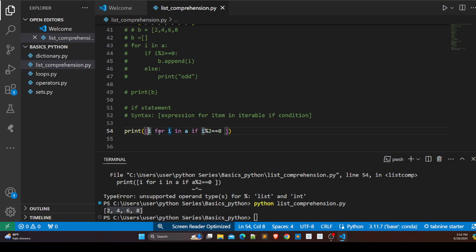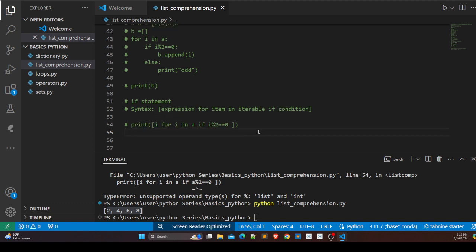Now, if we have the else statement also inside this for loop, that is, at the top we have for, and inside that for, we have if and else, then how do we write this code in our list comprehension? We are going to see this now.